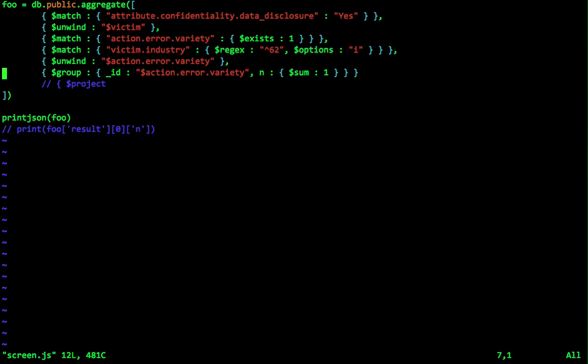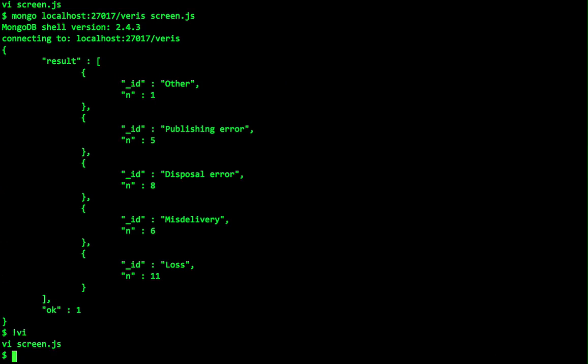Now if we wanted to take that ID out, what we can do is do a project here at the end, make it nice and neat. So we could say we want to not show that ID, but instead we want to show a variable called error, which we're going to then map or project to the ID, to just ID in this case. And then n we'll just want to show as is. Put a comma up on there.